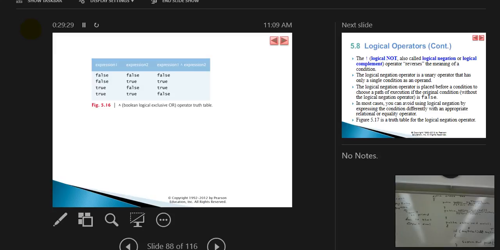You're not saying you want two things. You're saying you want one or the other of those two things. You're not saying you want both of them. So if both expression 1 and expression 2 are true, then we get false. So that's how an exclusive OR works.